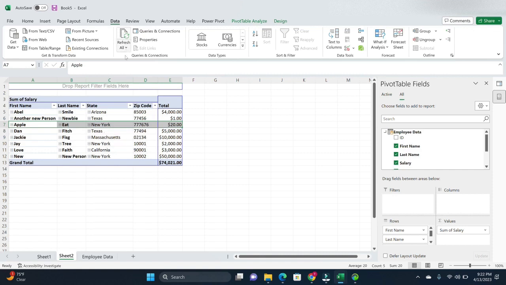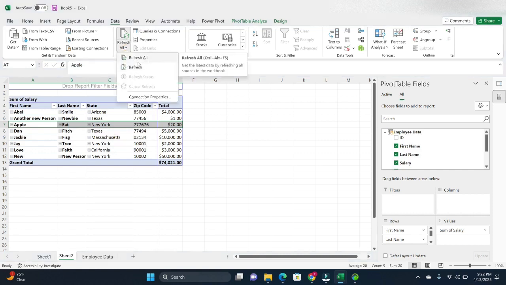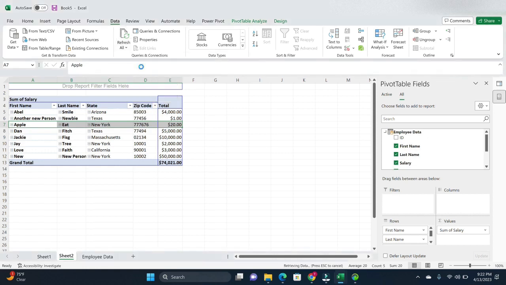So you want to use refresh all. Let's say we have multiple pivot tables, just click refresh all. It's going to refresh them automatically. And let's say I have just one like this, I'm just going to click refresh and it will refresh it.